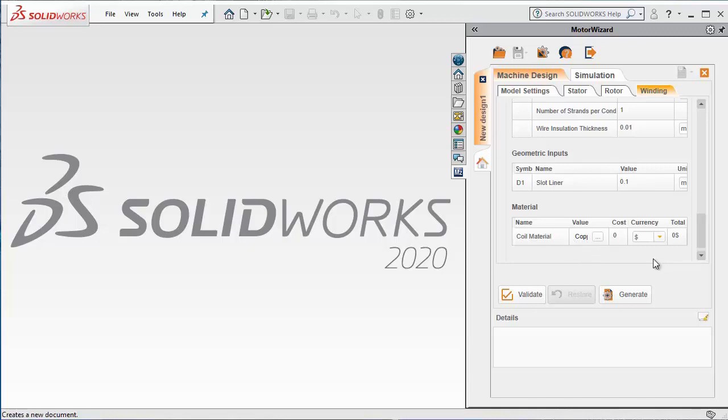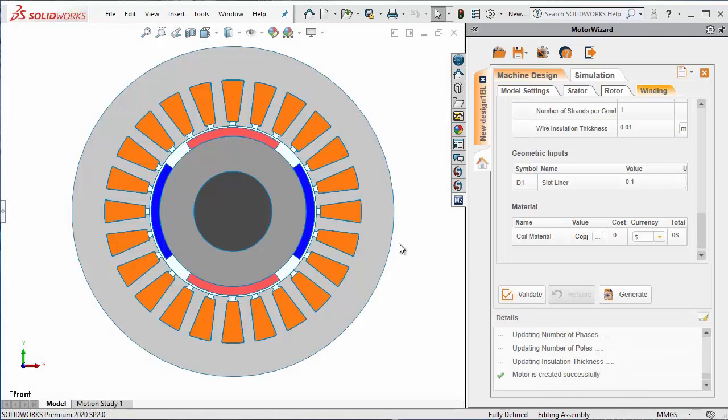After setting the desired inputs, we should click on the Validate button here. The values are consistent, as we could see here in the Details section. Now we can generate our model by clicking on the Generate Motor button. The model is successfully generated.